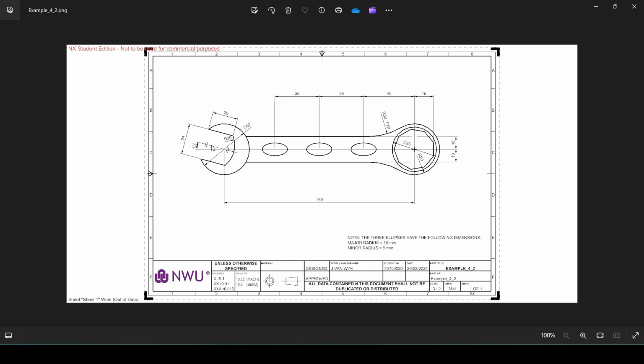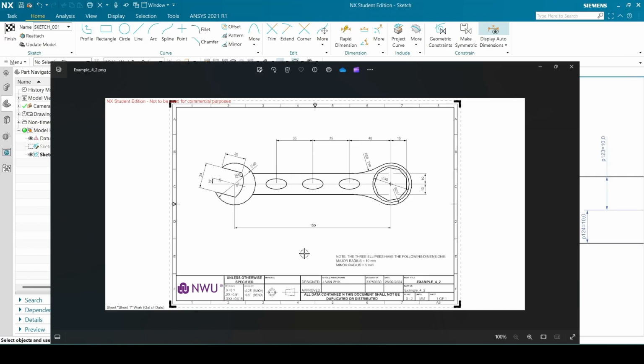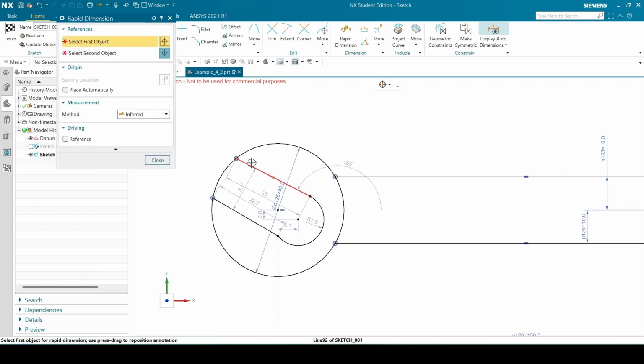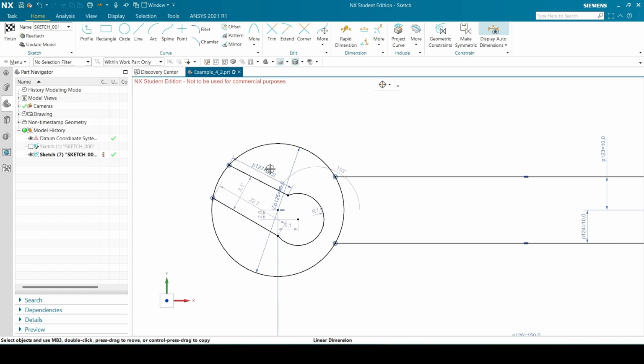Next, we see that this portion is symmetrical, so those lines are obviously equal length. We see it's 20 millimeters, so I'm just going to add that. So the dimension of this one should be 20. It looks a little weird now, but we're going to fix it.